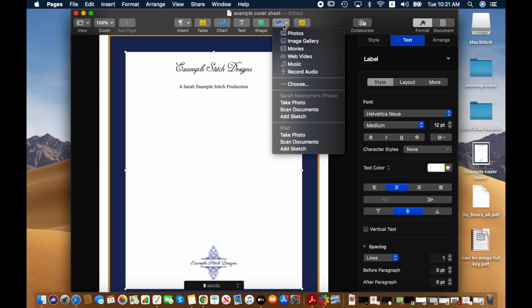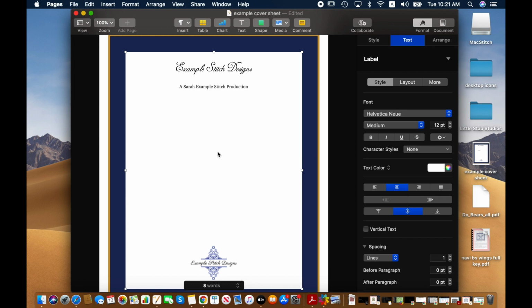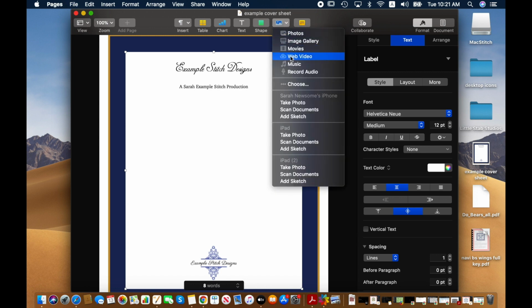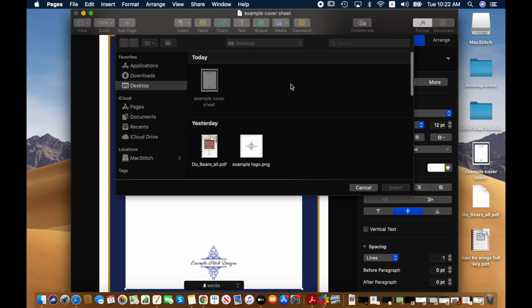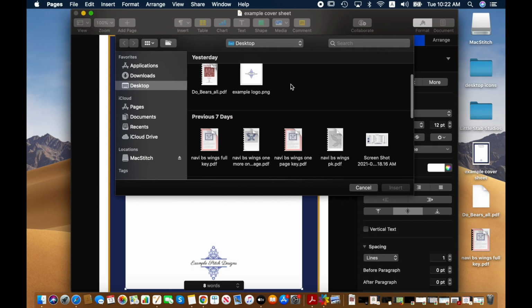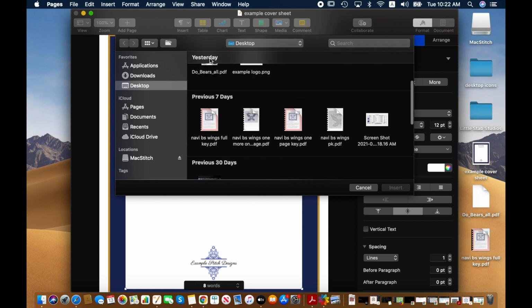Why don't we add in the example picture? First, I want to click save because you want to remember to save frequently, although Pages does save automatically. Again, I like to go to choose. I find it a lot easier. And I want to use my Navi chart. This is a free design I made. You can download it if you like it. It's on my website.